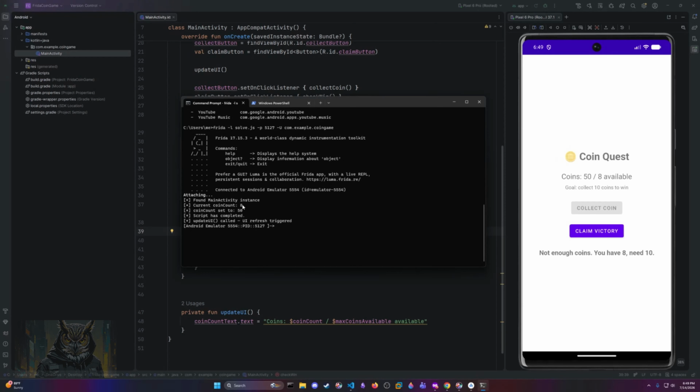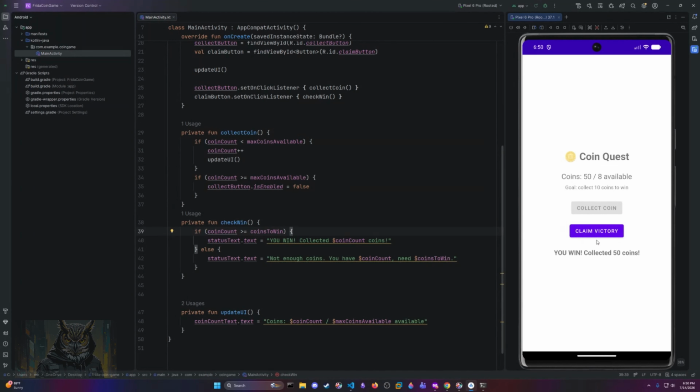The coin count was 8 because that's what it was set to before we changed the value to 50, which now you can see in the UI here. And that's why we needed that updateUI as well, because this would still be set at 8 if that wasn't in there. And then we have the script has completed. So now that we have 50, if we were to now click claim victory, we win because we have successfully gone into where the memory of that game data is for that coin count and changed it from 8 to 50. So very simple example to show you just what Frida can do.